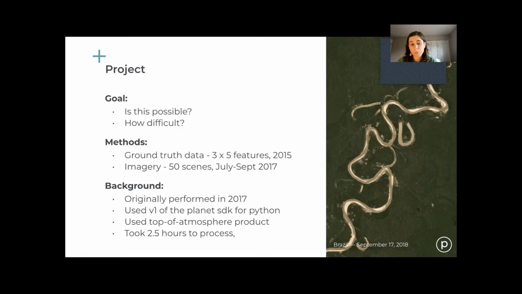This study was originally performed in 2017 using our first version of the Planet client. It used the top of atmosphere product, and it took about 2.5 hours to process the data set. We wanted to revisit the study to see if we could do any better.